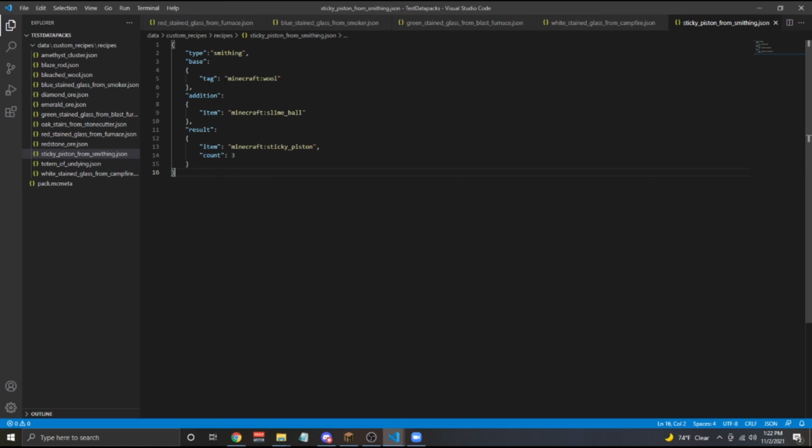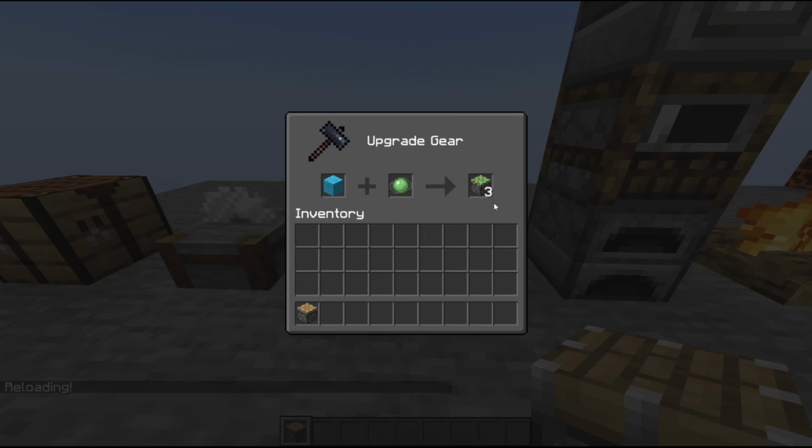We can, however, use tags, which basically works the same way. We just can't do the square bracket alternating, but a tag will work. You can use any type of wool, in this case with a slime ball, to get a sticky piston, and I already have that set up in Minecraft. If I put in light blue wool and a slime ball, you can see we can still get that same recipe that way.